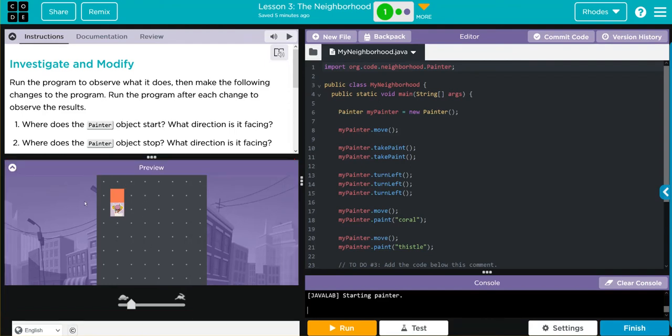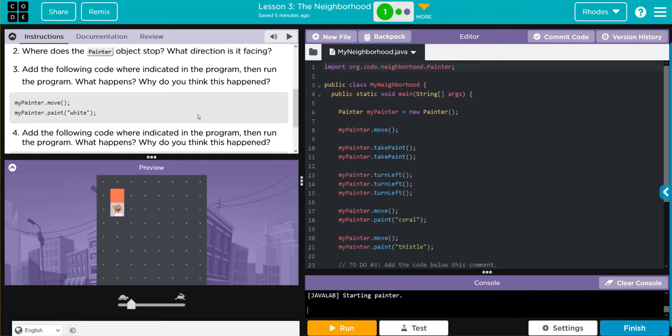And it looks like it did exactly what I said. Look at those pretty colors there. Let's move on. Add the following code to the program. Run the program. What happens? Why do you think this happened?